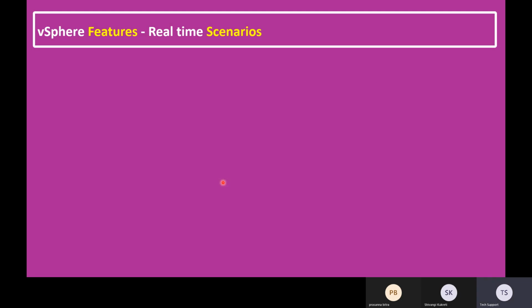vSphere features in real time. So let's say first feature. They are asking about the customer is requested to add ESXi host to production data center and let vSphere balance the load across the ESX host. So which feature is required in this scenario?